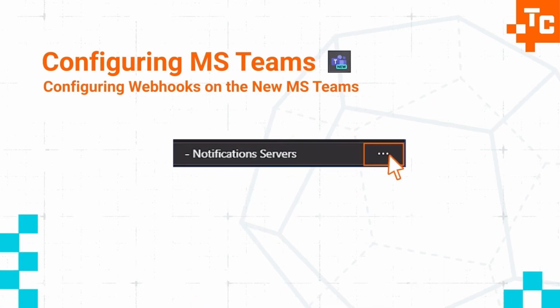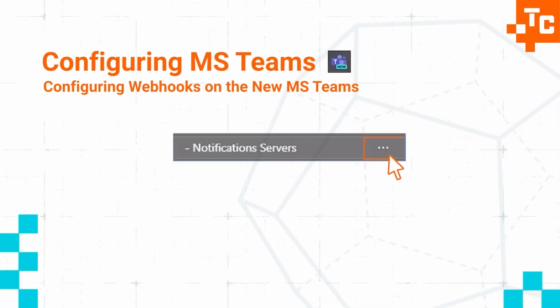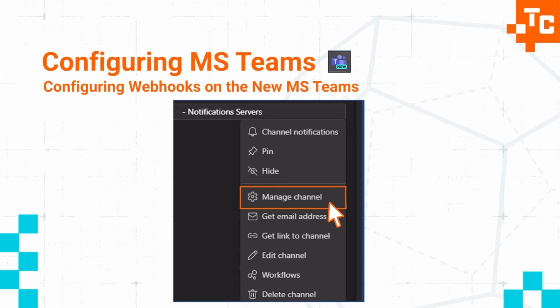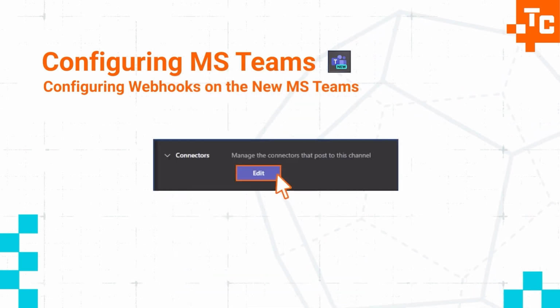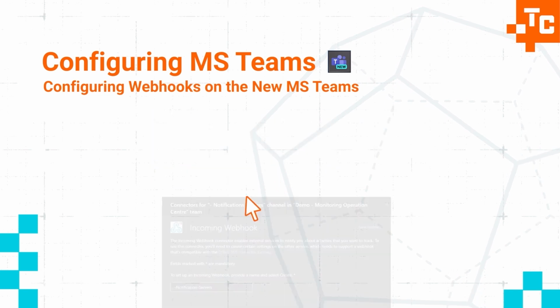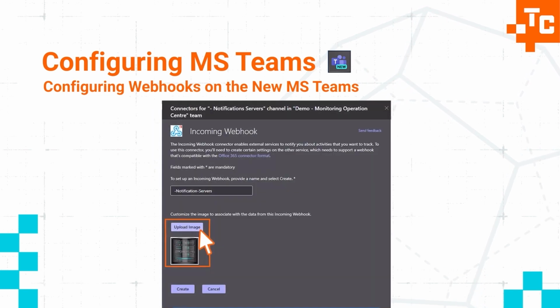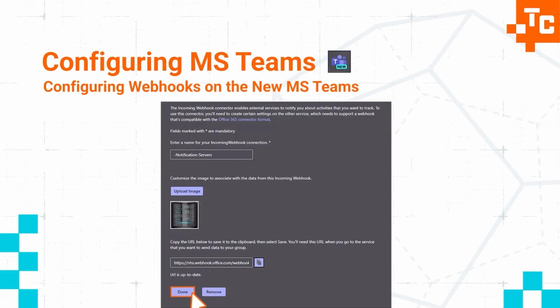That's pretty simple. I remember from our previous conversations that there are extra steps now in the newer version of Microsoft Teams. It doesn't seem to add too much time, but if you could show that as well, that would be really helpful for our audience. So again, you click on the three dots. You then select Manage Channel. You click on Edit Connectors, and then it's the same steps as before, where you type in a name, upload the image that you wish, click on Create, then you get to copy the webhook, and then click on Done.